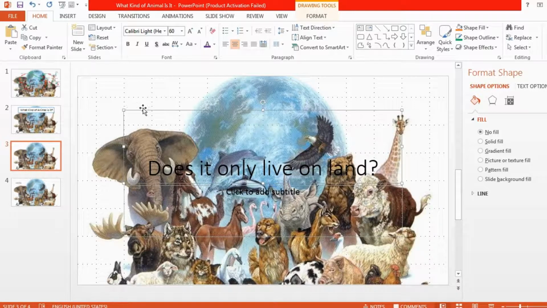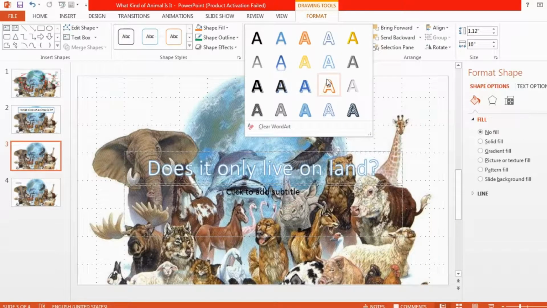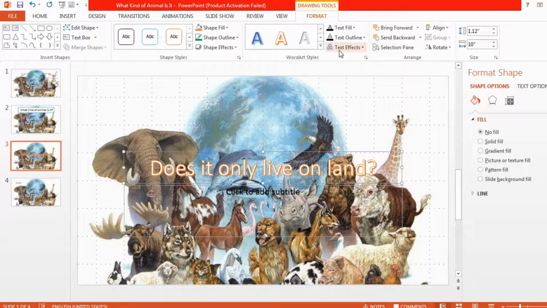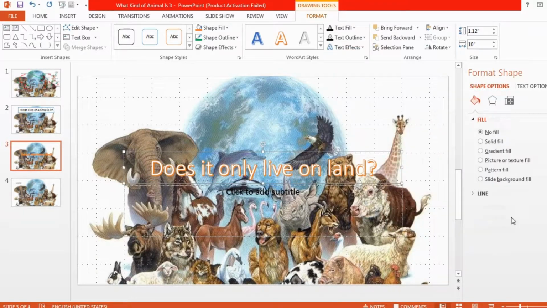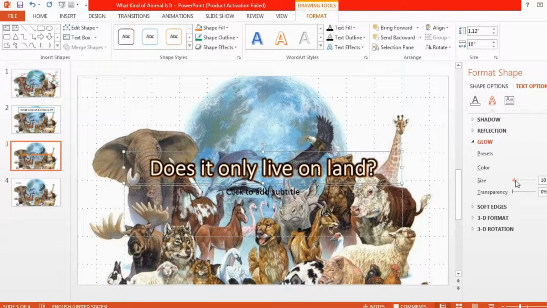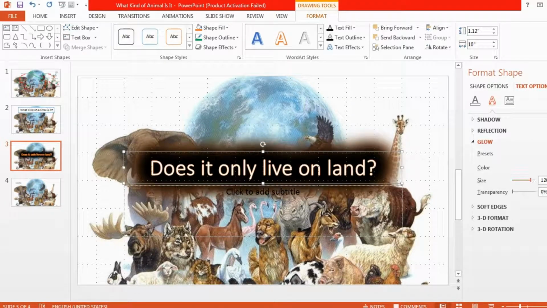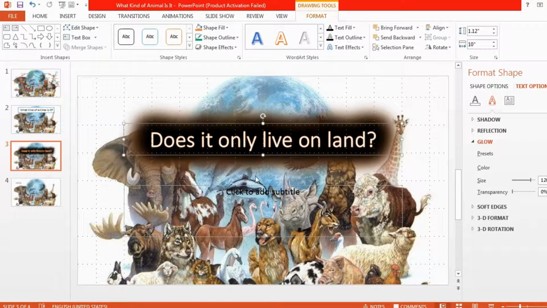And let's do some different text things. Format, let's make it this. We'll even put a glow behind it like we did last time. That'll work.